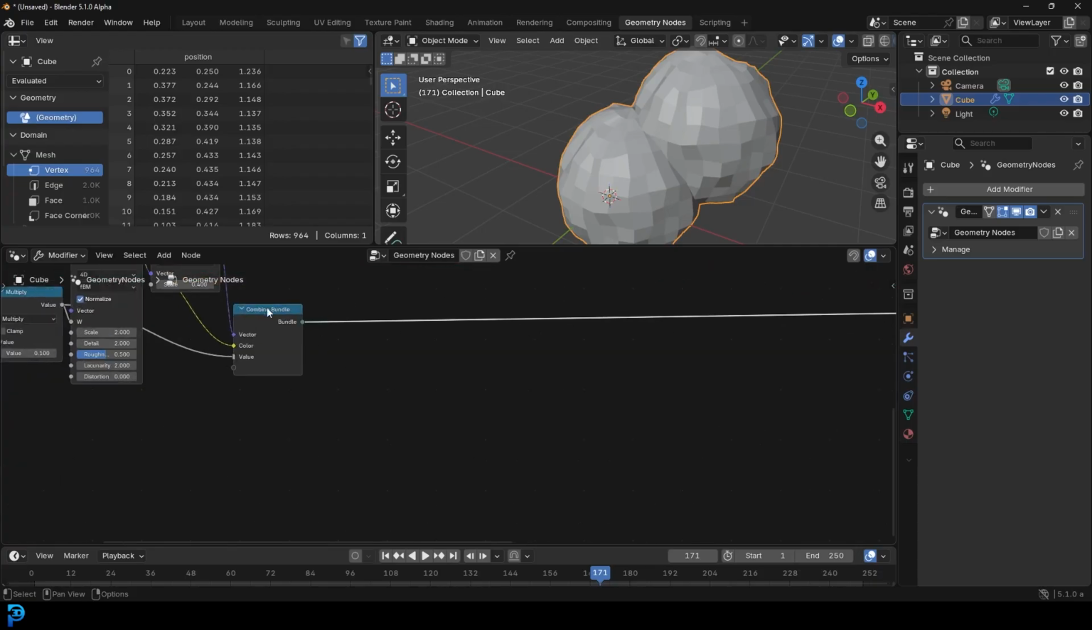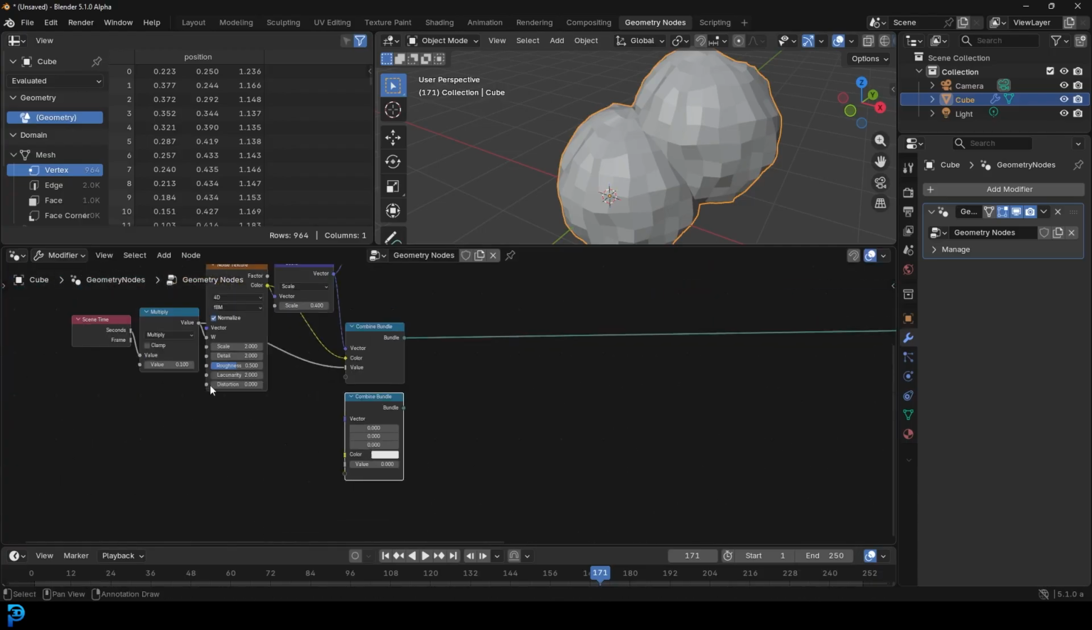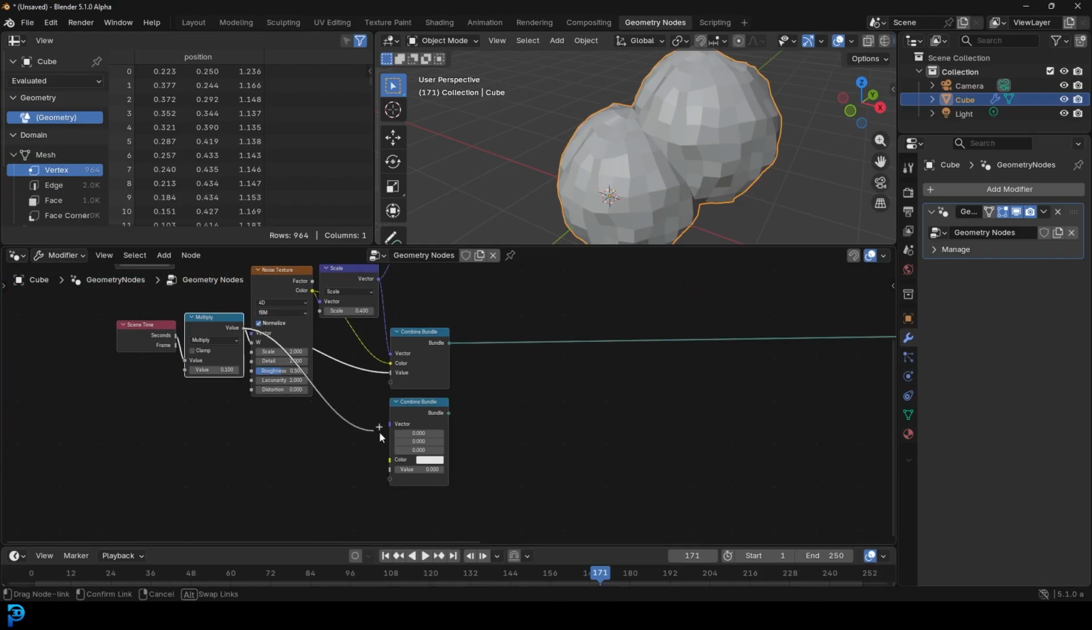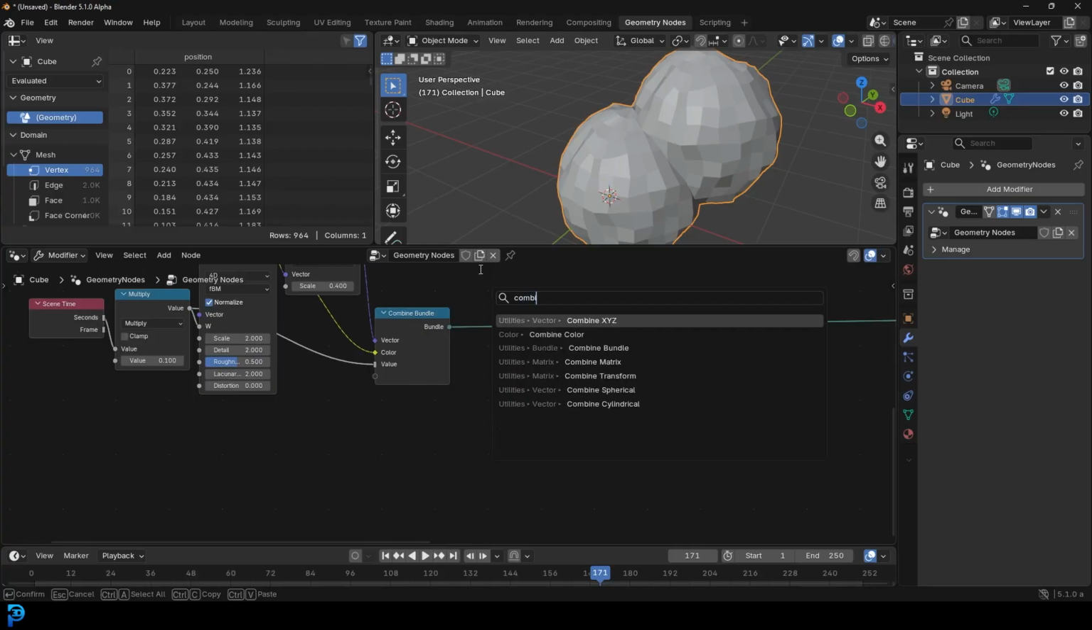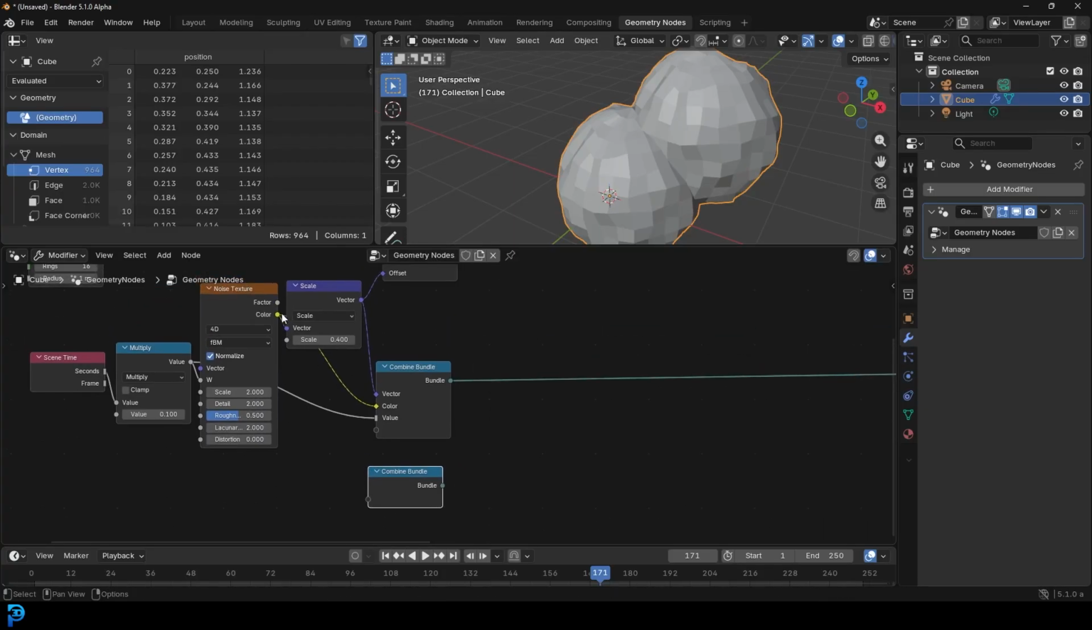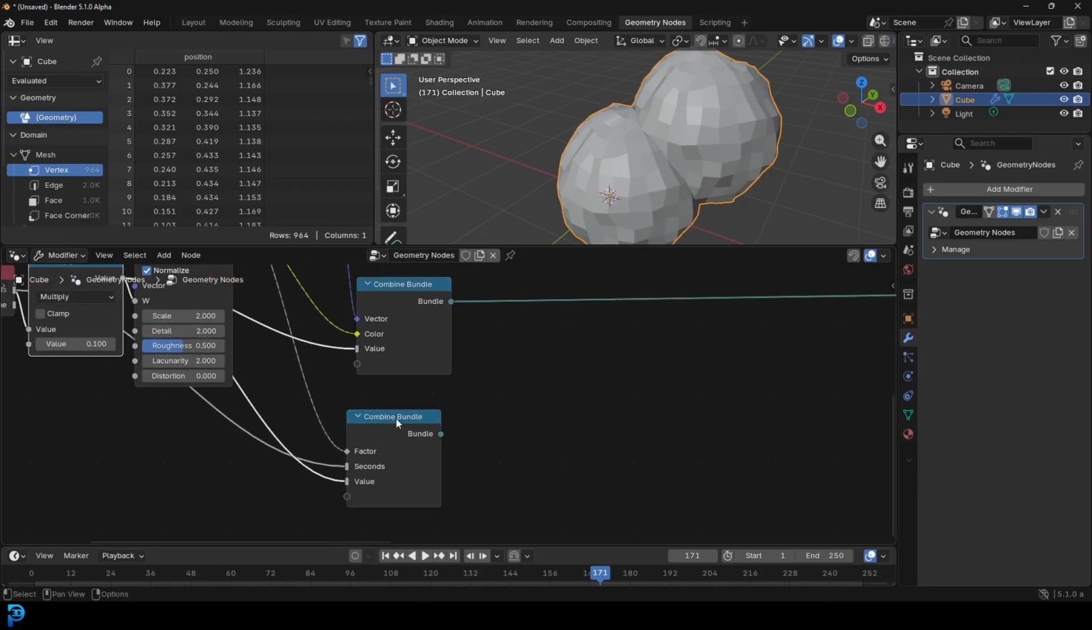Say, for example, we had two combined bundles here. Okay, and I'm just going to randomly take some of these and in fact, I'm just going to press Shift A, search, and just get a combine bundle again, just by itself. And then I'll just grab some, maybe the factor over here, maybe grab the seconds directly over here, maybe grab the value over here. Okay, you get the idea.